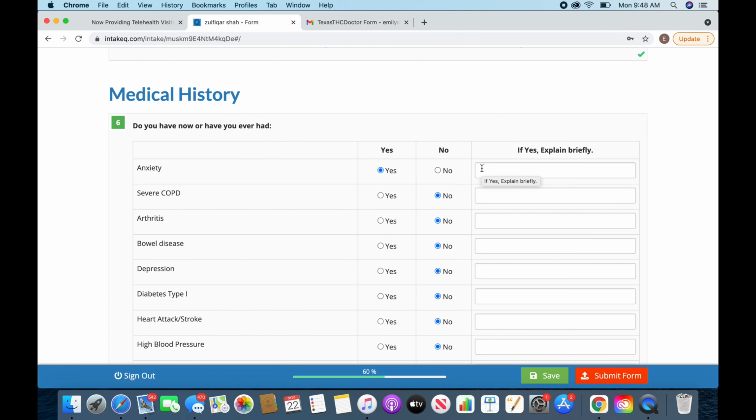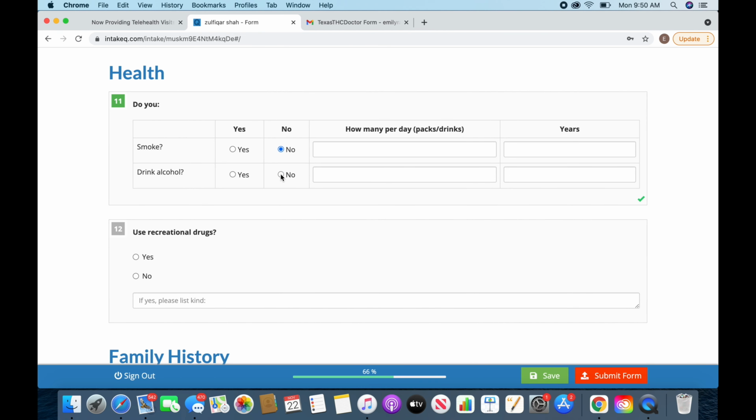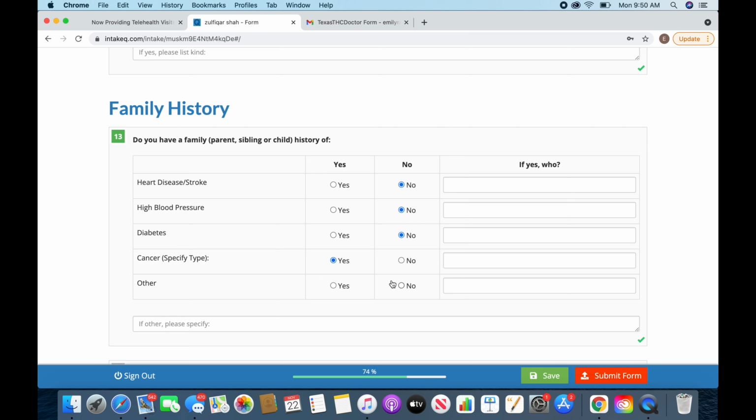And then I go back and fill it out. I explain briefly why. And it doesn't have to be anything complicated. I put I was just diagnosed as a child. And then it asks about cancer history, surgical history, medications, allergies, health history, if you smoke or drink, if you use recreational drugs, your family history, which you go through same way you did your own history.